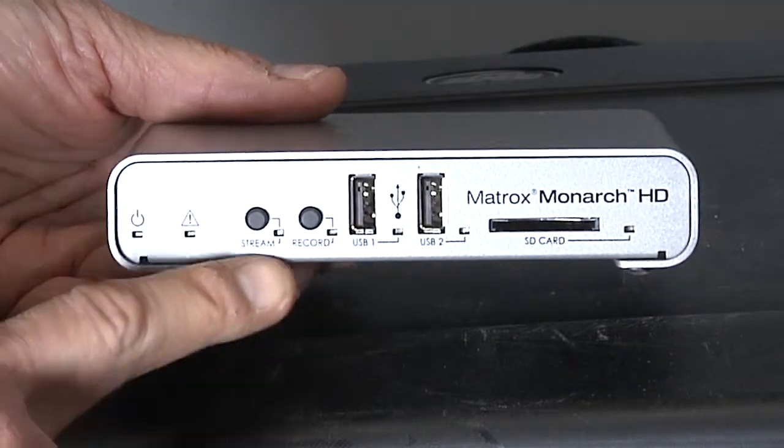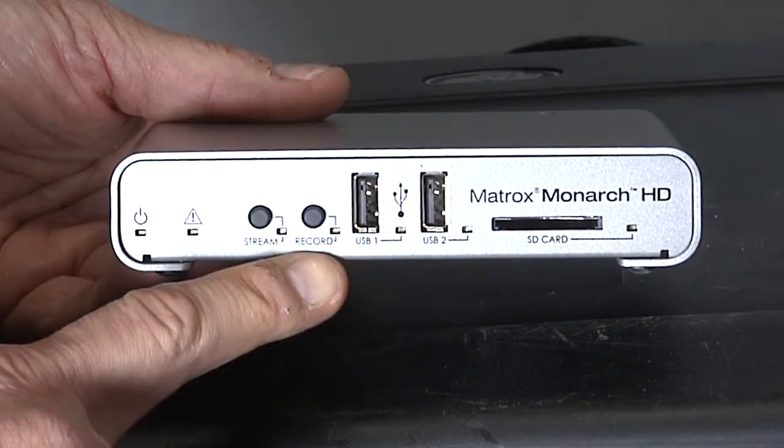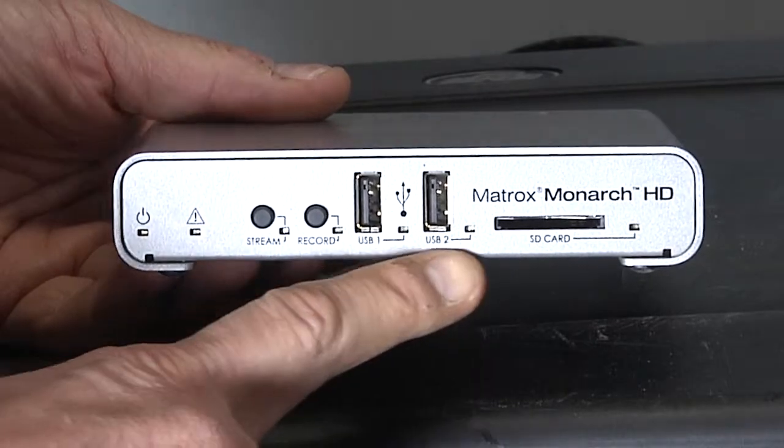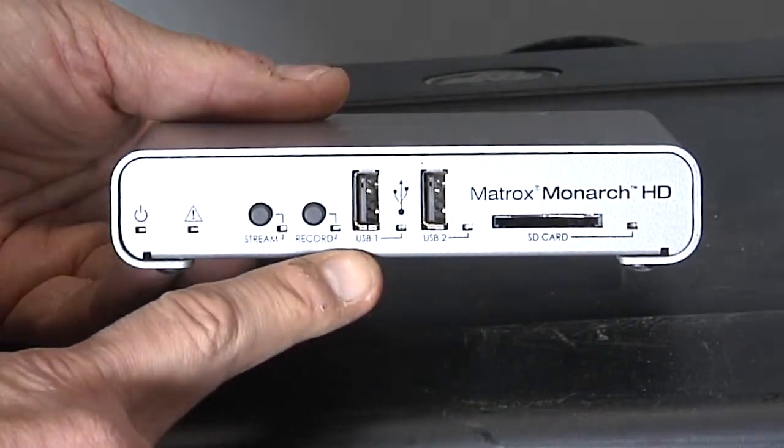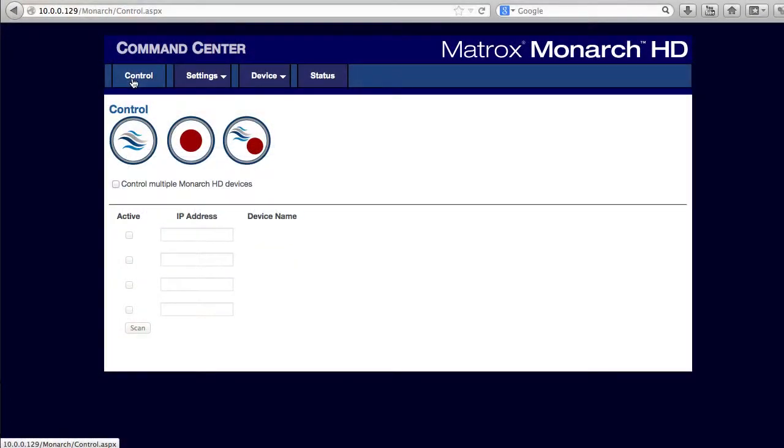On the front, you've got status lights, buttons for starting streaming and recording, and two USB ports and an SD card slot for local storage. To configure the unit, you log into the Linux-based device from a local browser. These four tabs control setup and operation. Let's start in the Settings tab.